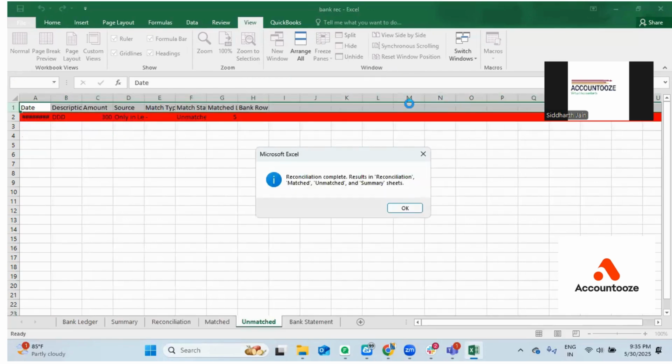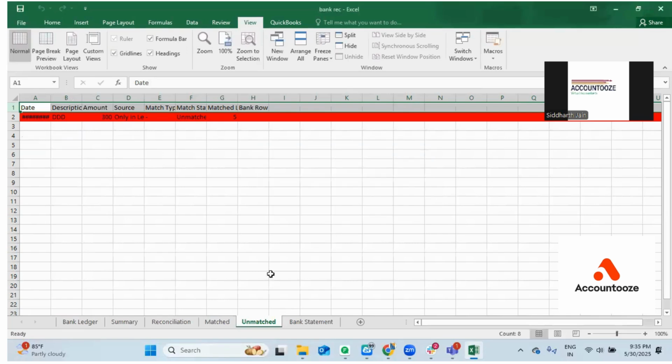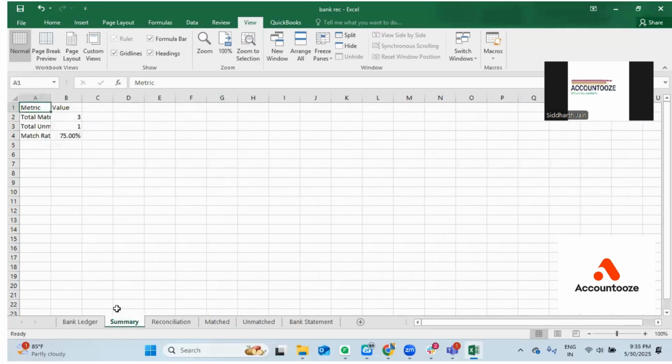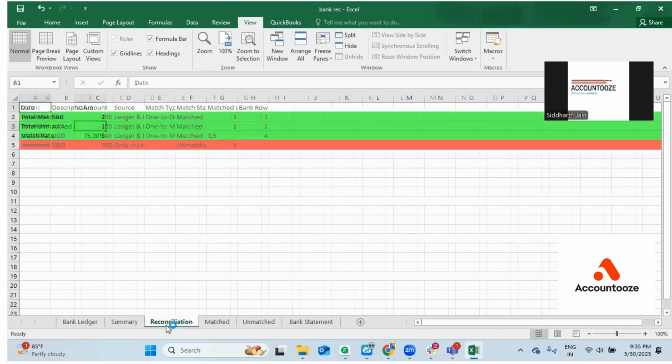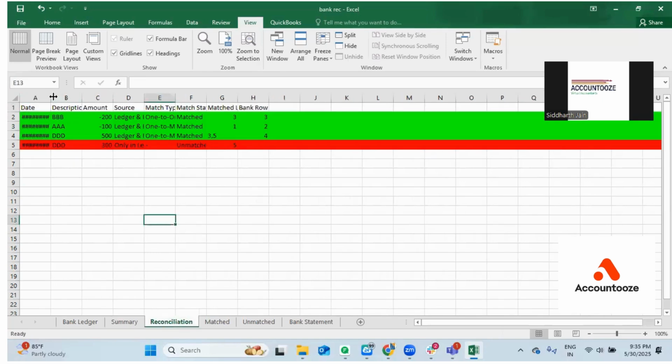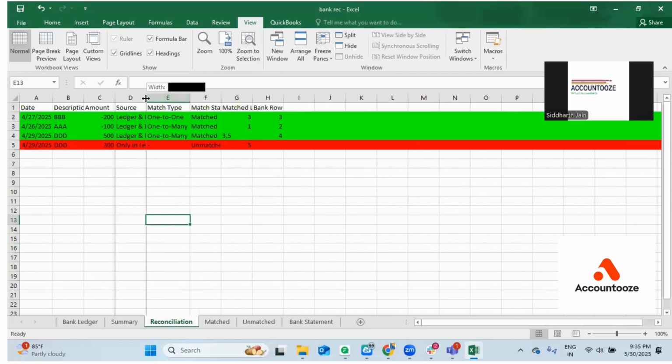And boom, your reconciliation is completed. You can see there was one unmatched line. You can go to the summary tab. It will show you that 3 transactions got matched, one was unmatched, and there's a 75% match rate. If you want to see the reconciliation, it will show you which entries were matched, which were not matched.